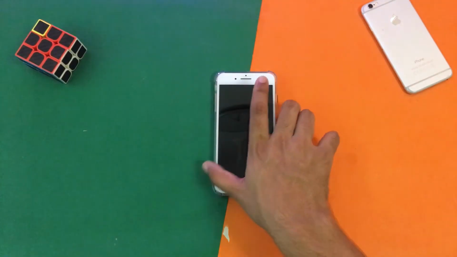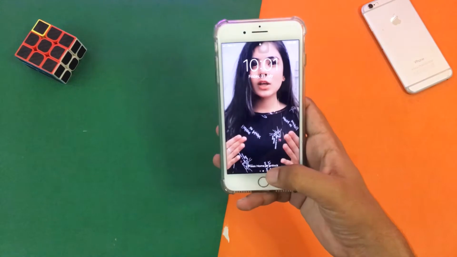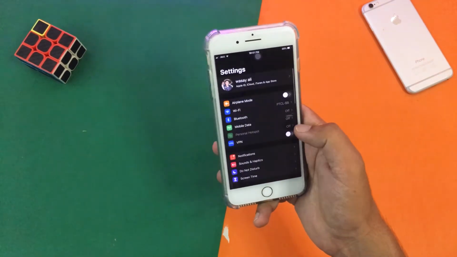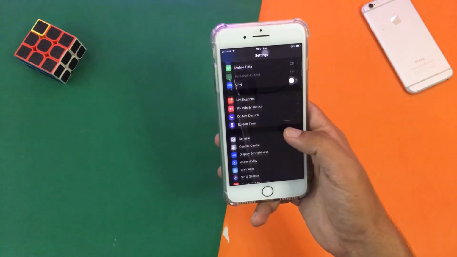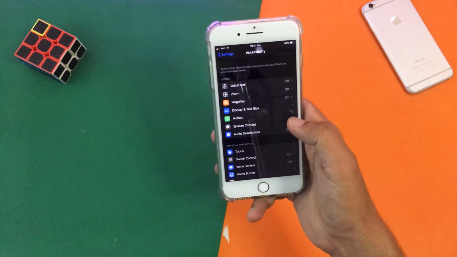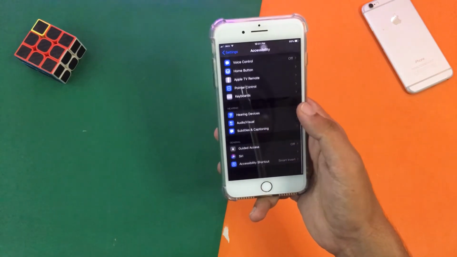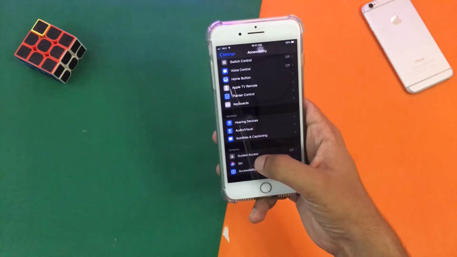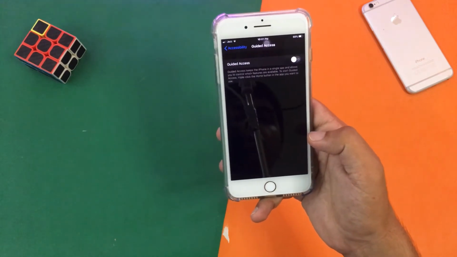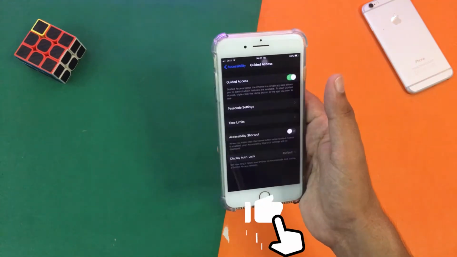So here is my iPhone. Let me show you how you can enable and use guided access. First of all, you're going to open settings of your iPhone. You're going to go down where you see accessibility. You're going to press on it, and here you're going to swipe down until you see, in general, guided access. You can see it's currently off. You're going to press on it and enable it.